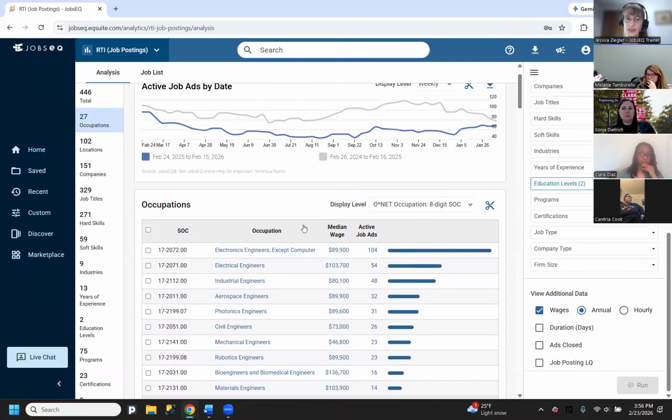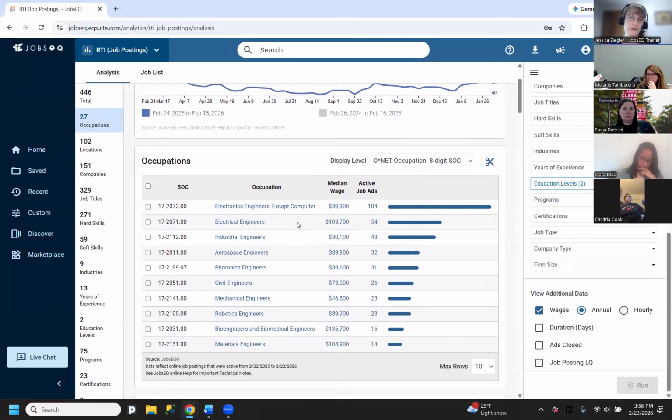And I mentioned before that RTI is one where you can drill down a little bit more. Most of JobsEQ has a 6-digit level as the most detailed occupation level. Here in RTI, you can go down to the 8-digit level. So there is a robotics engineer here that would have fit into the engineer all other 6-digit code. So if you wanted to see robotics engineers separately, you can see some information about this occupation here in RTI.